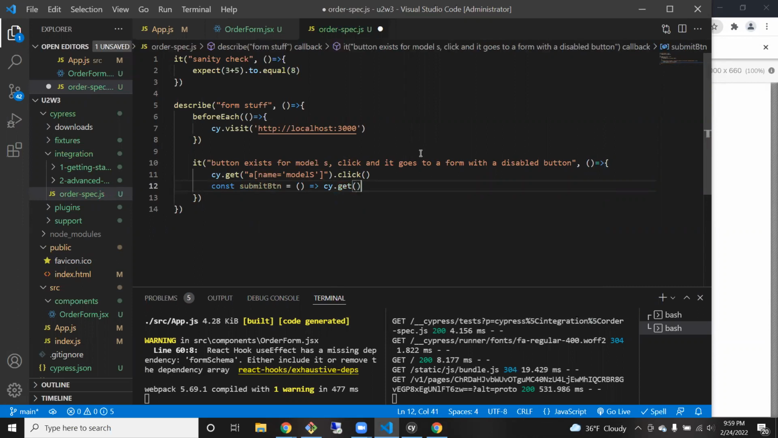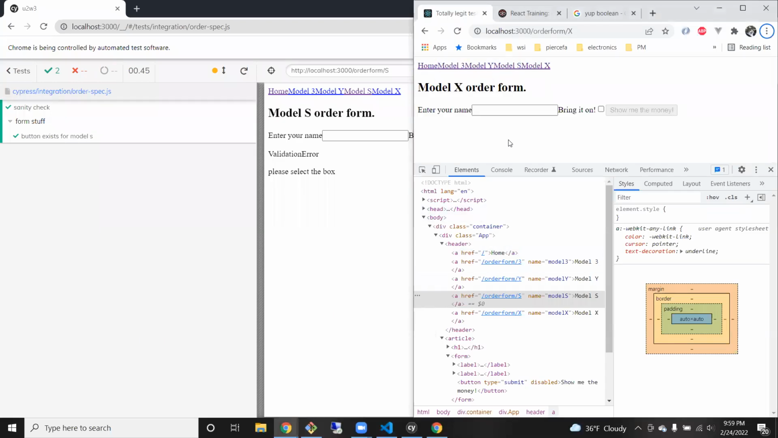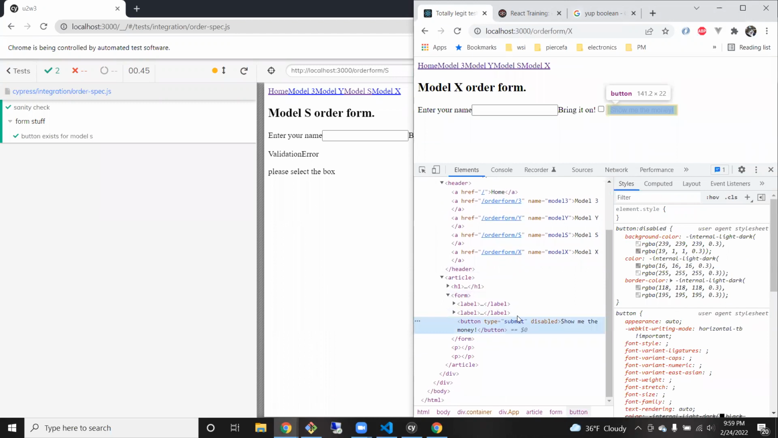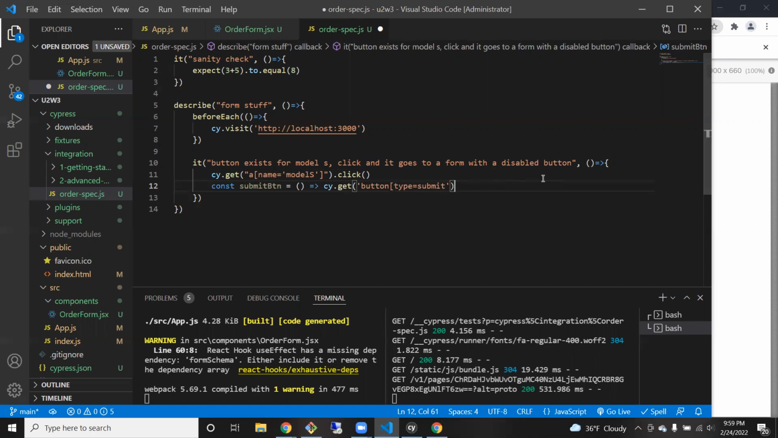We're going to do a cy.get, and we're looking for a button with a type of submit. And if we go back over here and I inspect, you can see it's a button with a type of submit. That's the only button on this page, so I'm pretty sure that this is the one that we're looking for. And what we might do after that is do a submit button.